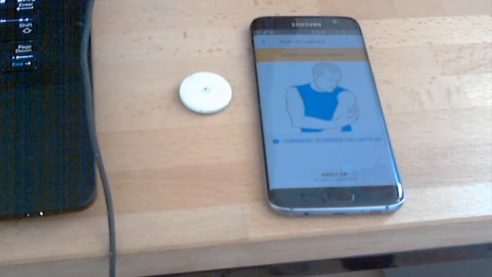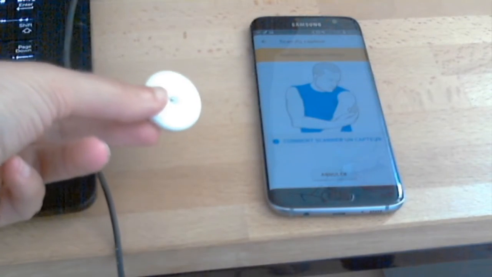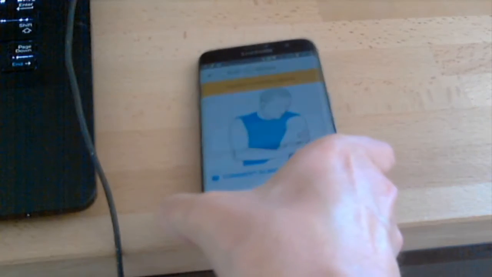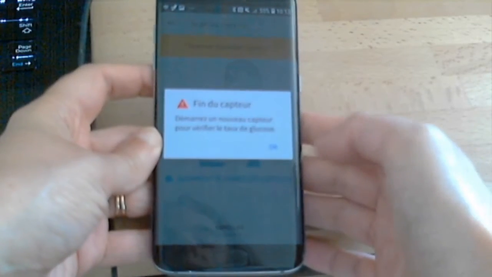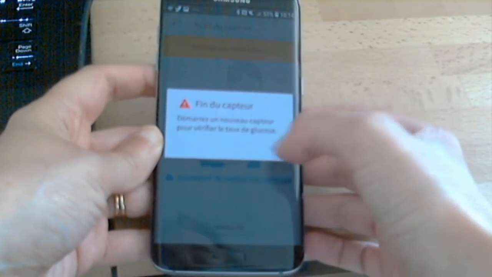Okay, so this is the resurrection demo. This sensor has actually expired, as we will see. We tap it, and it tells us this sensor has expired, and please to start another one.